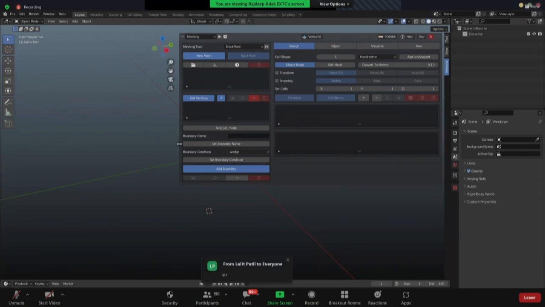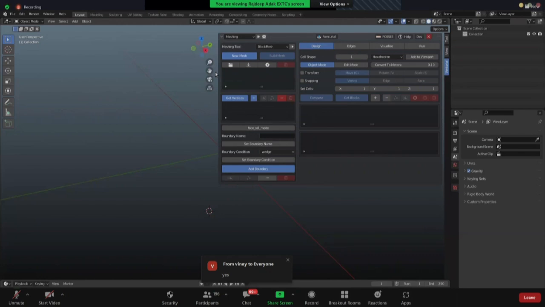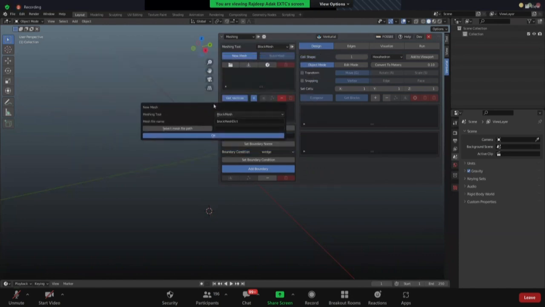Great. I hope everyone is caught up to this point, because we have yet to begin our geometry itself, but we won't be wasting much time here. As I mentioned, first we should create our file, that is, our blockMesh dictionary. I'm going to click on the new mesh button. It opens a simple pop-up asking which tool I want to use: blockMesh or snappyHexMesh. For this session, we're going to take blockMesh. By default, it already recognizes that your dictionary name should be blockMeshDict.